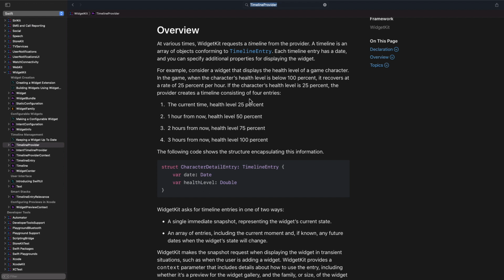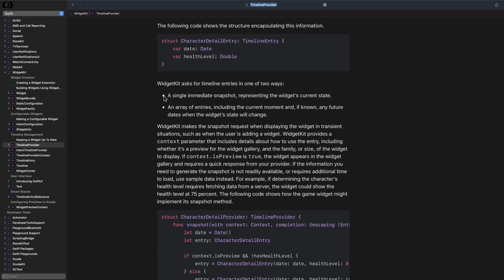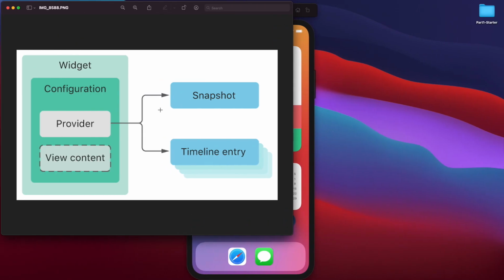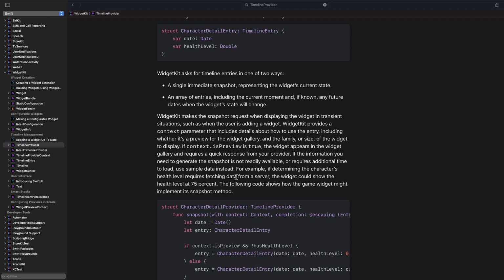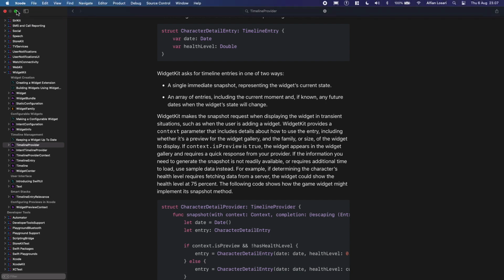Okay, so we can use the total case entry that we have created before in the timeline. WidgetKit asks for timeline entries in one of two ways. A single immediate snapshot representing the widget's current state. An array of the entries including the current moment and, if known, any future dates when the widget state will change. Okay, let's start implementing the TimelineProvider so we can understand it in a more practical way. I'll keep the documentation open so we can find more description later as we implement the protocol methods.